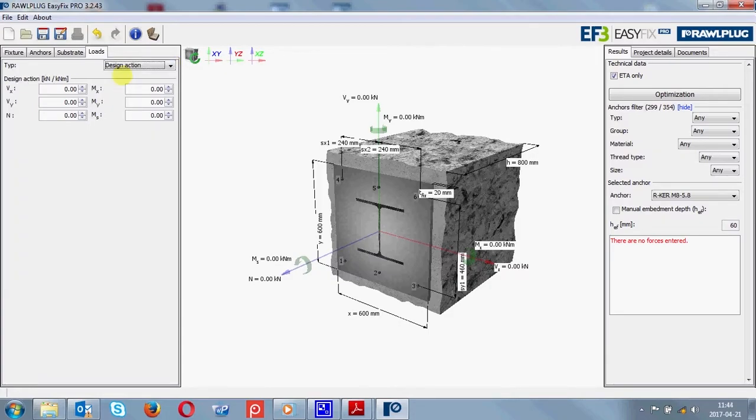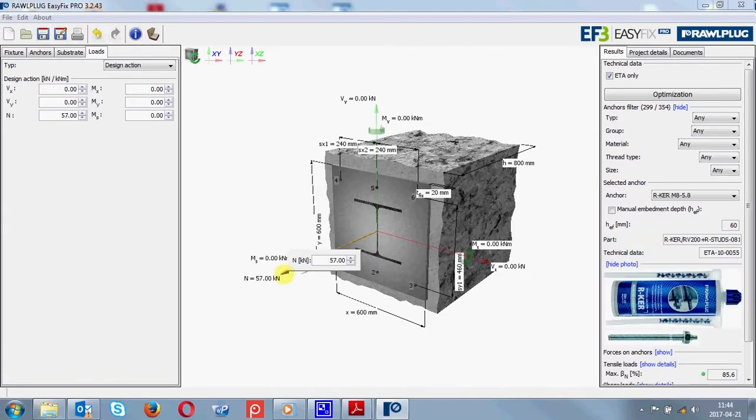In the case we review, the design loads have already been calculated using a separate program for static calculations, so we only need to enter design values. Loads can also be defined directly on the model by marking appropriate force or moment vectors. For example, let's set the pulling force to 57 kilonewtons. This can also be done in the Loads tab.